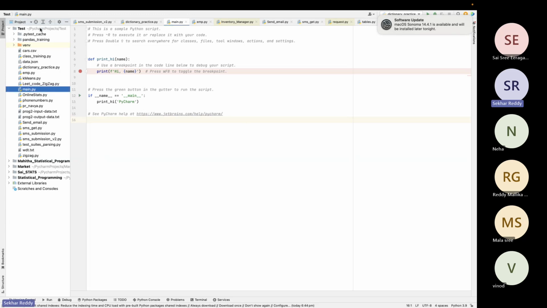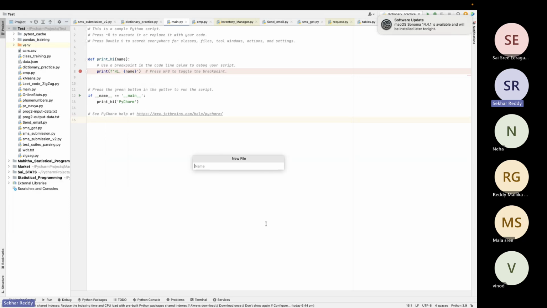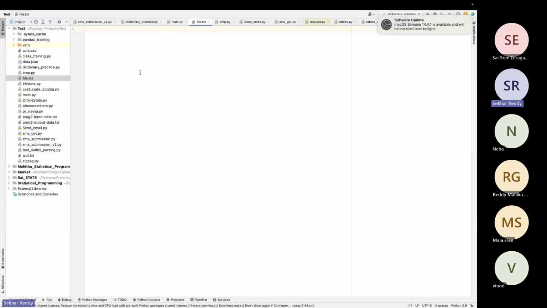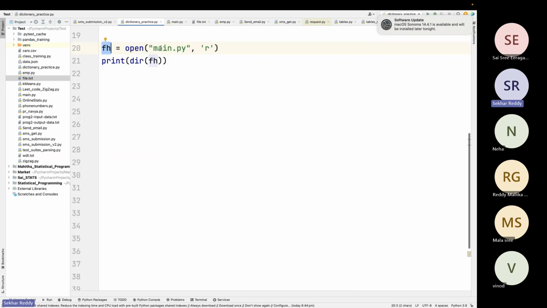Otherwise we'll create one file named file.txt. So here in this first line, second line, third line, 3 is there. Okay, and now practice. I will open file.txt.